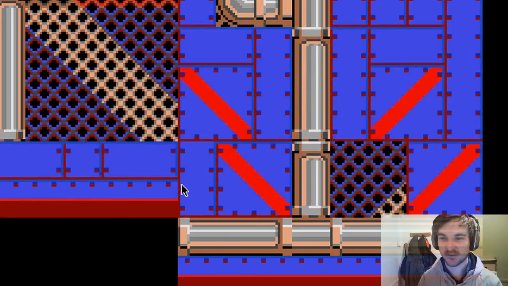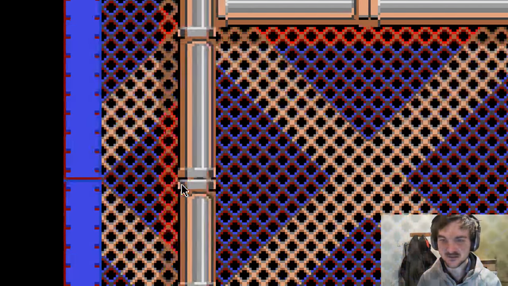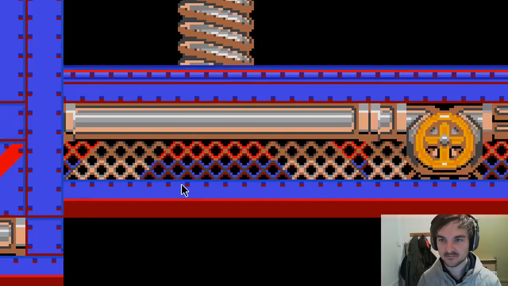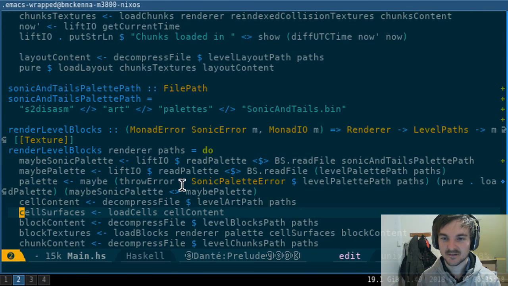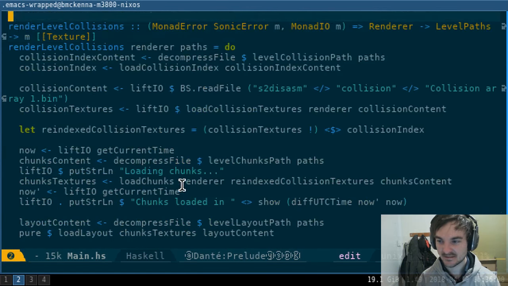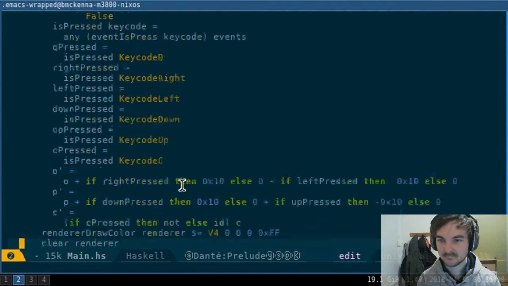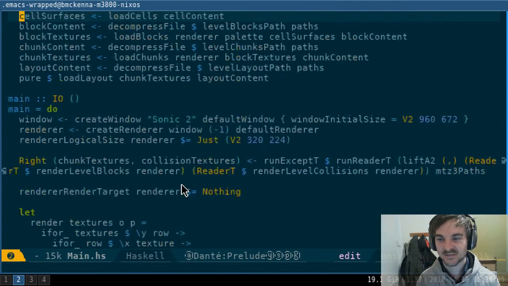Oh, this is not chemical plant anymore. I was a bit confused when I saw those circles. This is not chemical plant. This is, what do you call it? Metropolis. That makes more sense. I did a git update and it changed things. Sonic plant zone.